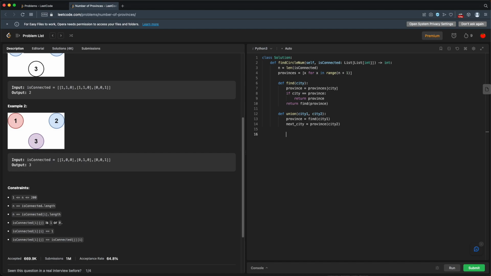So the first thing we'll do is we'll change the province that city 2 is referencing here. So the provinces for city 2 will now point to this province. So the province for city 1. So now we've made city 2 part of the city 1 province.